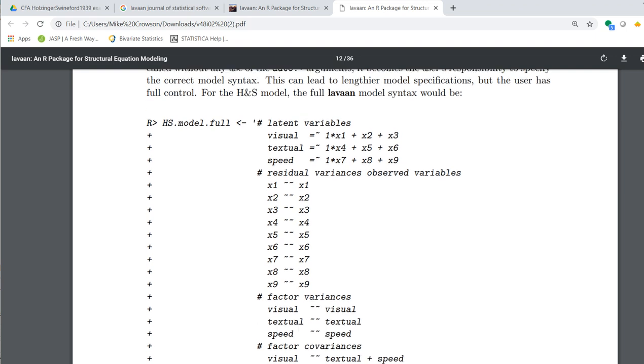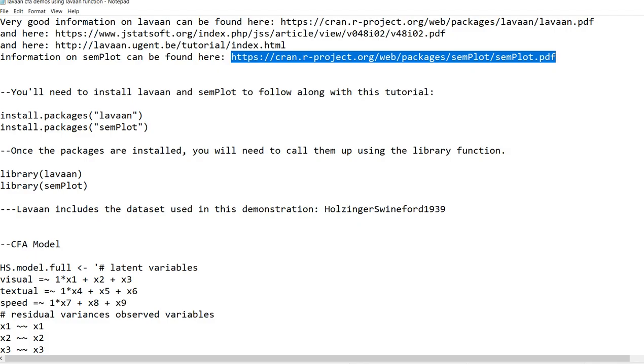So the basic model is going to be exactly the same as what's presented in the article. But again, I'm going to walk you through each of the little pieces, and then also use the semPlot package in order to obtain a diagram for the model.